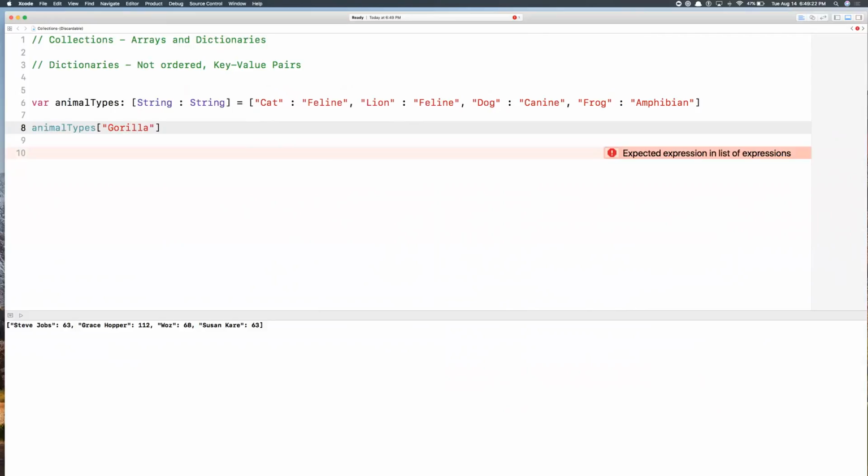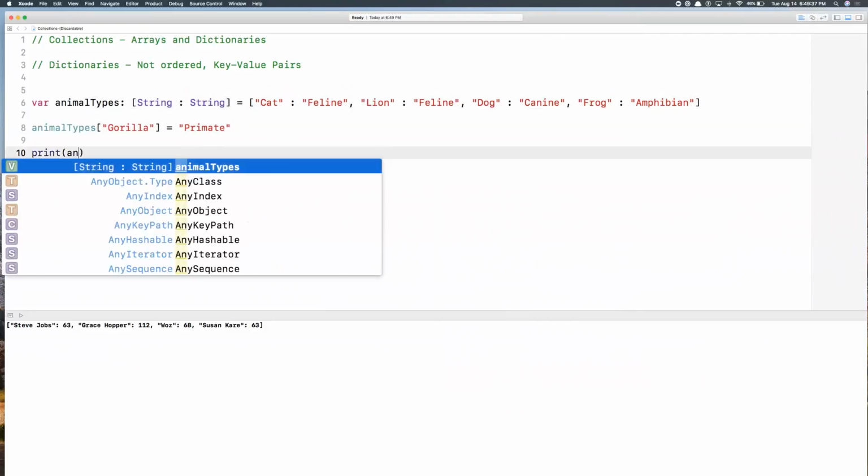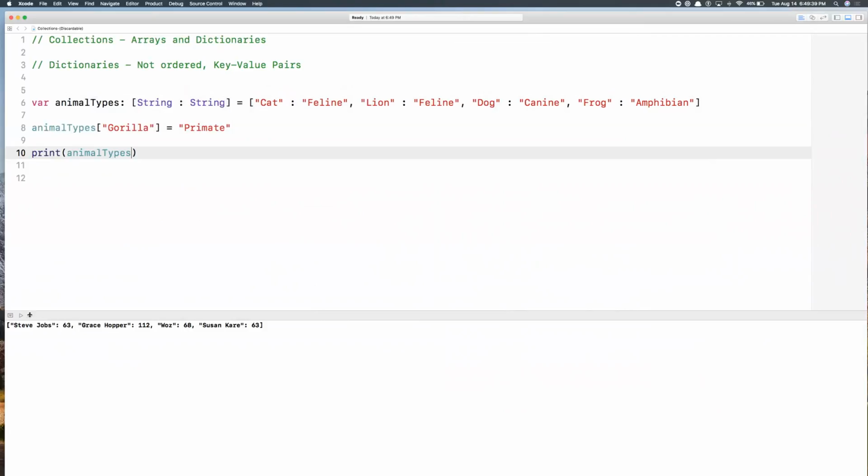So if I say gorilla is equal to primate, well, it's going to go through and say, okay, do we have any keys that are called gorilla? Nope, we don't. So let's go ahead and add that to the dictionary. Now if I print out my animal types dictionary, we should see that we now have gorilla, primate.